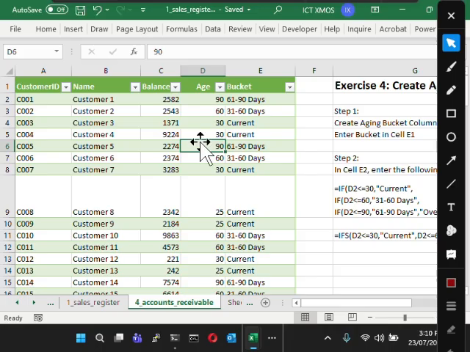It said over 90 days. You change 30 to 100, it will give you over 90 days. And your formula is not correct. The formula is not correct.